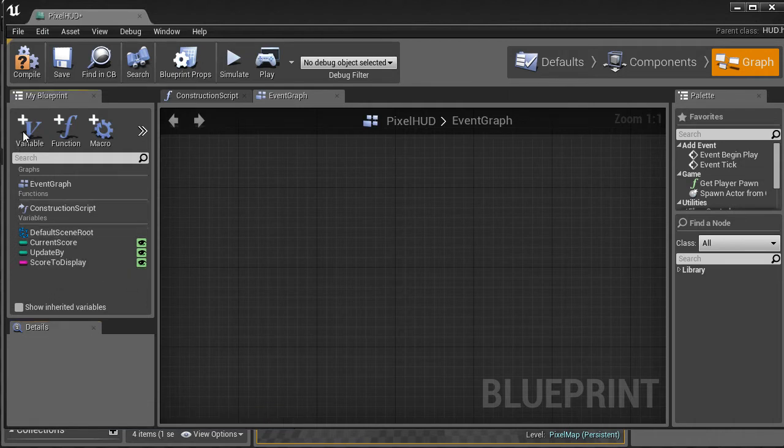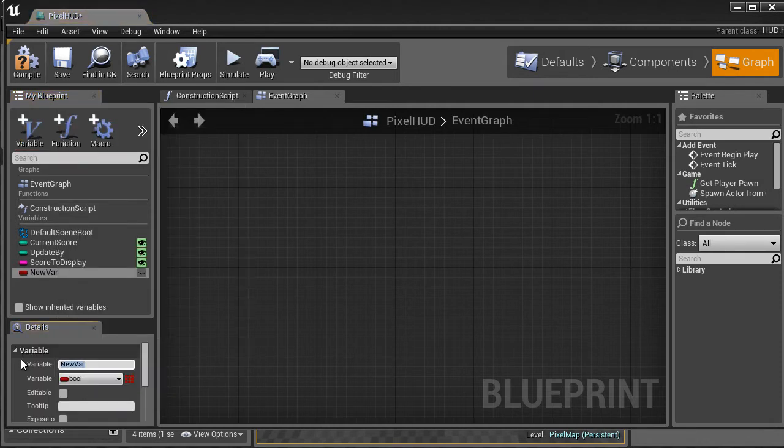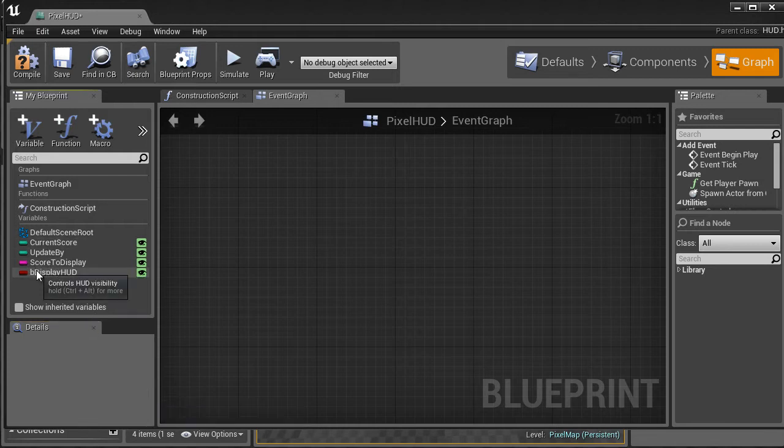We could add a variable boolean that is something like the display HUD. This could just be used for, do we want the HUD to be on or off, and we can use a boolean to control it. We won't actually use this, but it's nice to put it in. Let's call it controls HUD visibility. So this would be something you add if you want to extend from our example.